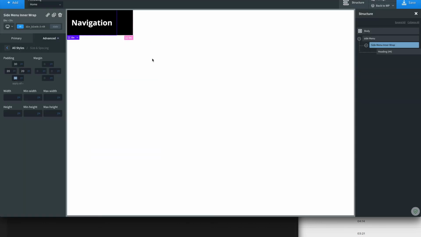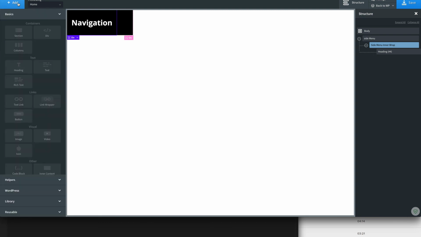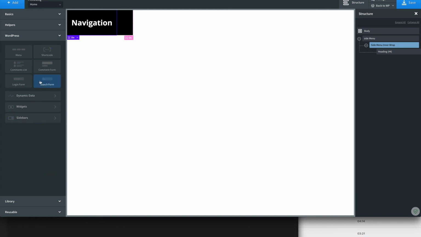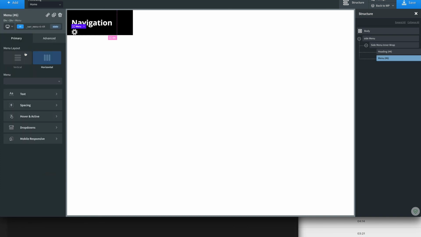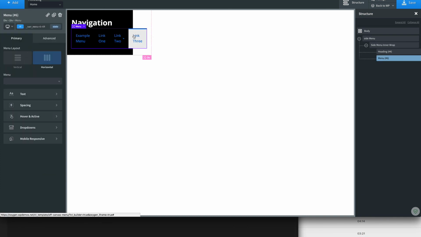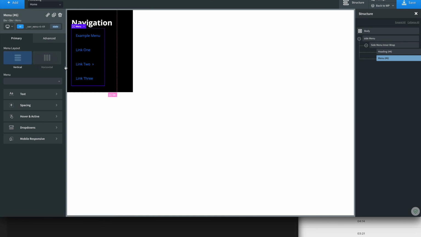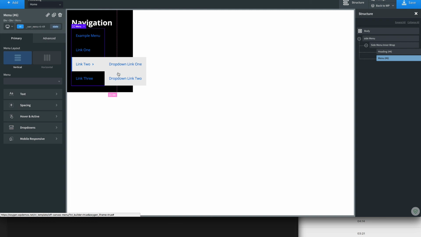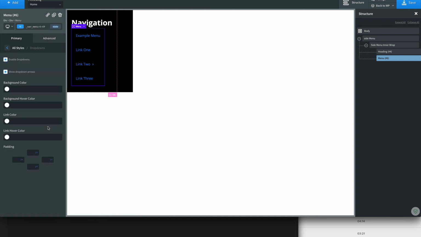Okay, and I'm gonna add a menu element. It doesn't really matter what appears inside. It's basically entirely up to your site. For this tutorial though, I'm just going to go to WordPress and hit menu, and that puts the menu which is horizontal, so I'm going to make it vertical. And I do not want these drop downs, so I'll go to drop downs and disable them.